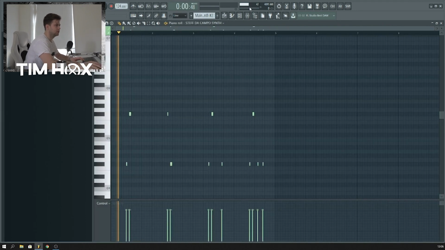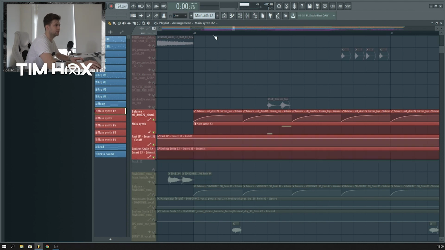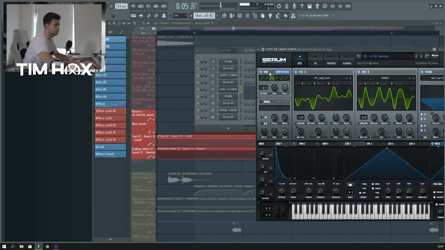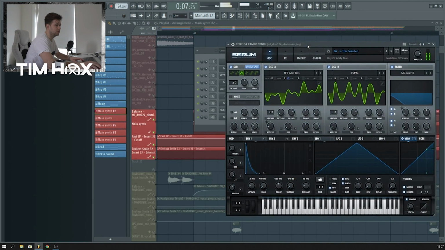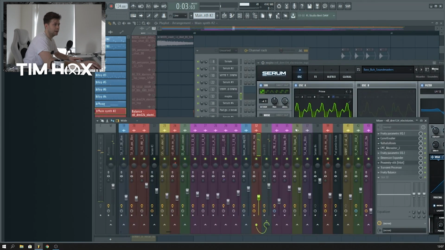And that synth sounds like this. It's a Serum, just a Serum, and the other one is also a Serum. This is how it sounds without FX. Really different, of course.